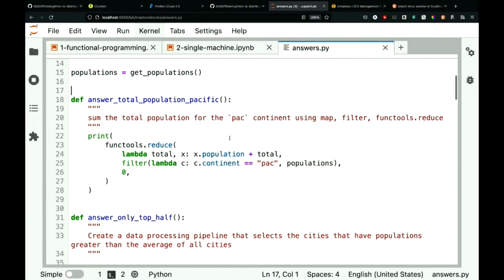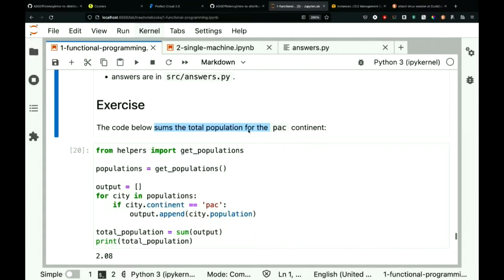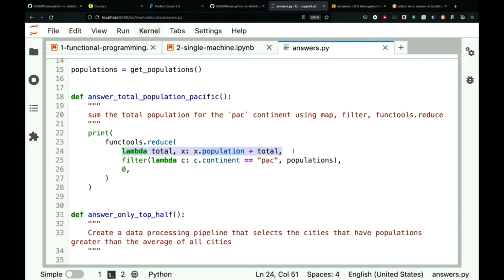The answer to the first question, which is about summing the total population for a continent, we can do in a single step. This lambda function here is our sum function. Whether you call this a single step or not, it's maybe two steps, the sum function. We have this accumulator variable that we're passing around the iterable, and then this filter, just filtering on a certain continent, Pacific in this case.